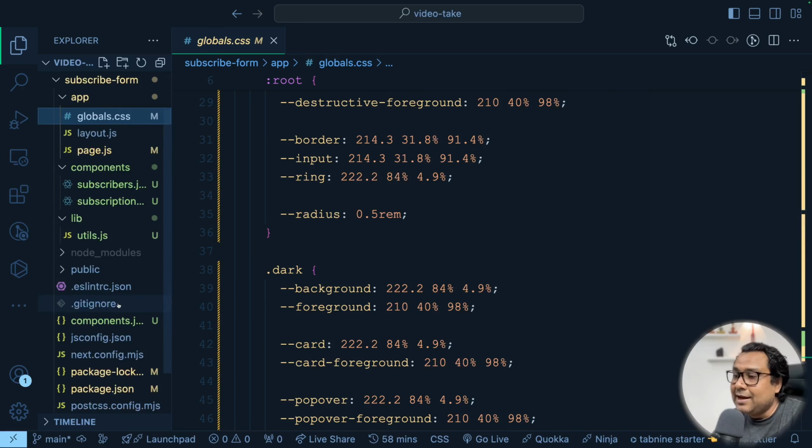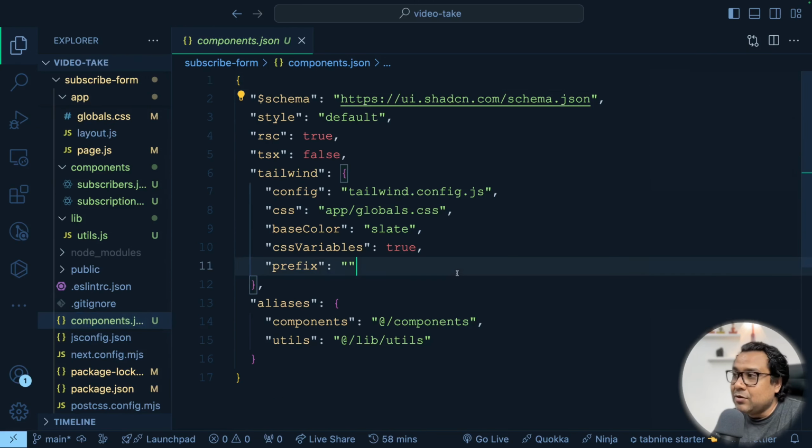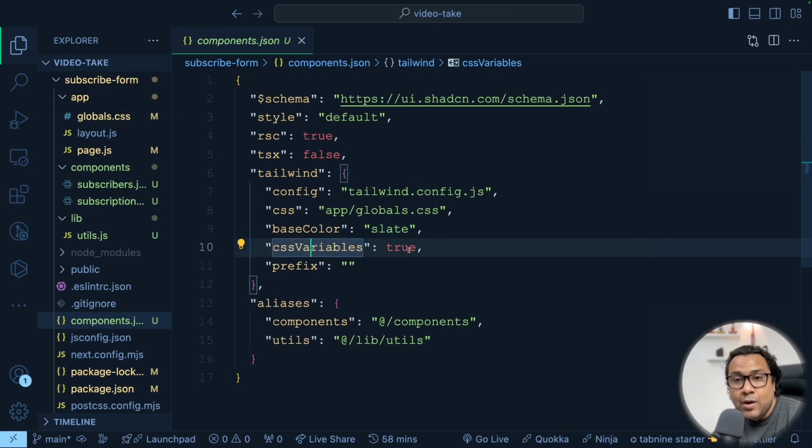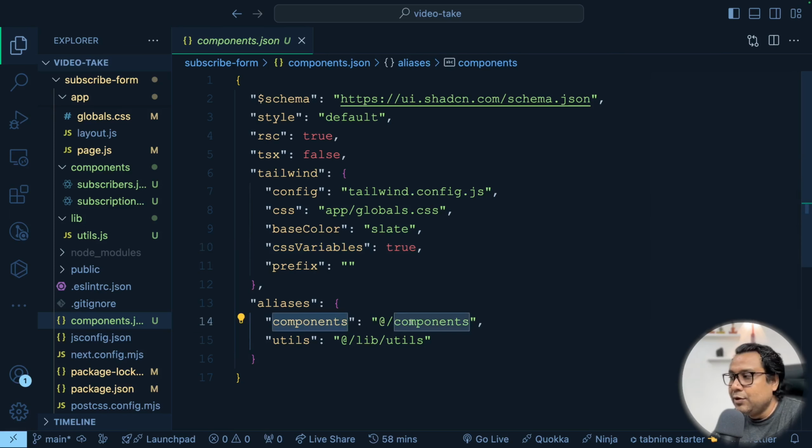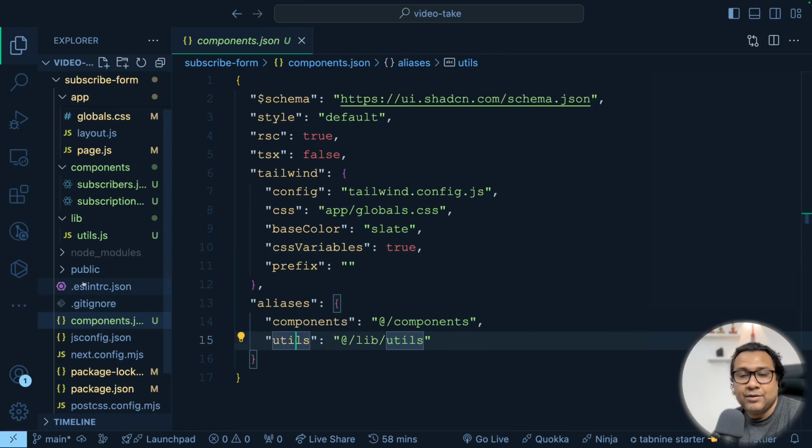And the final thing that it has created over here is called components.json. This is a configuration file based on the input that we have provided. All these things have come over here. So for example, the base color we had selected was slate, CSS variables we wanted to go ahead with for the theming, so it's true, style is default, and all these things are over here. The components are going to go into the components folder. The utils will be in the lib/utils that we have seen.